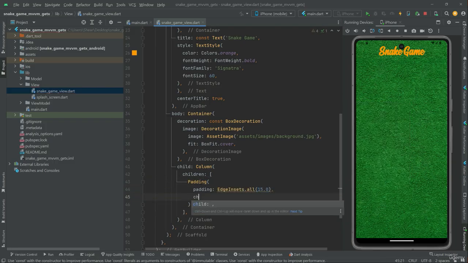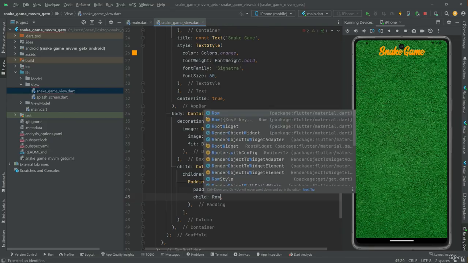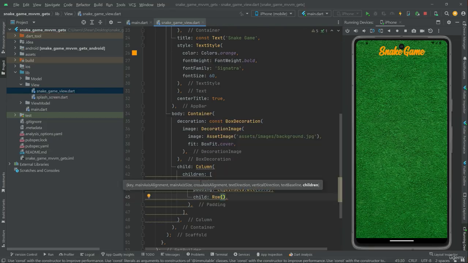Now in here child, we'll take the row widget over here. It's gonna be right in the row. As I told you already, the score system will be here, and also in the row right here there will be the pause and resume button. Okay, and we will just add the tabbing system on it. Okay, right on the pause resume button.